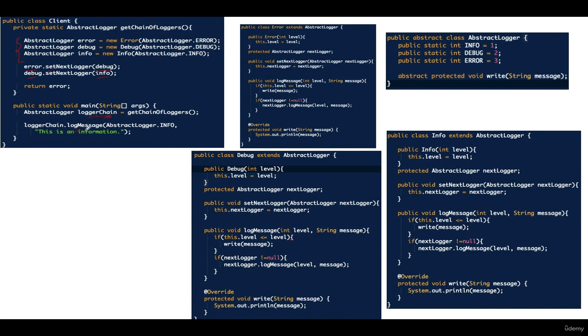And let's say we call the log message with this particular message, that is of info type. It will first land at the error, and in the error it will verify that this message can't be processed by it. Then it will call the next logger's log message of the debug class, because in case of error we are setting the next instance as an instance of the debug class. So it will call the debug class log message.